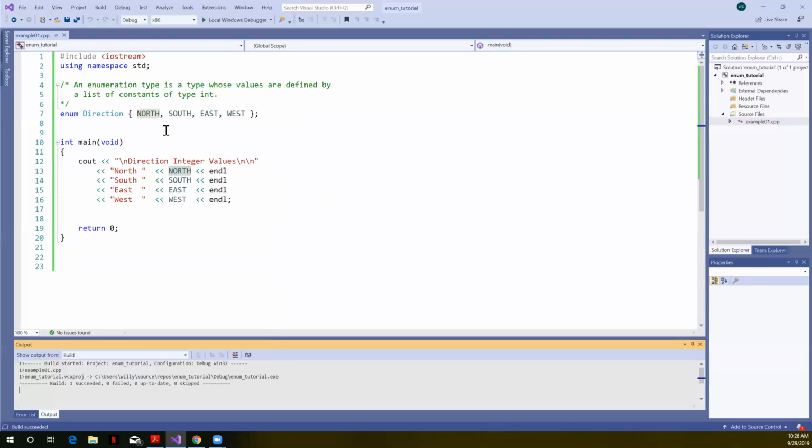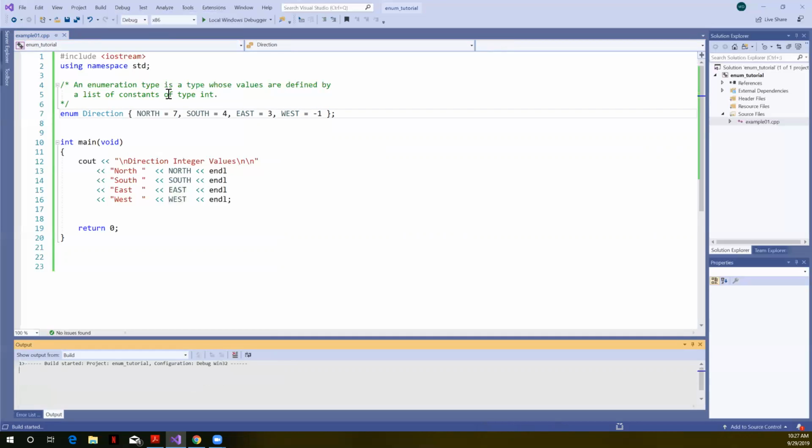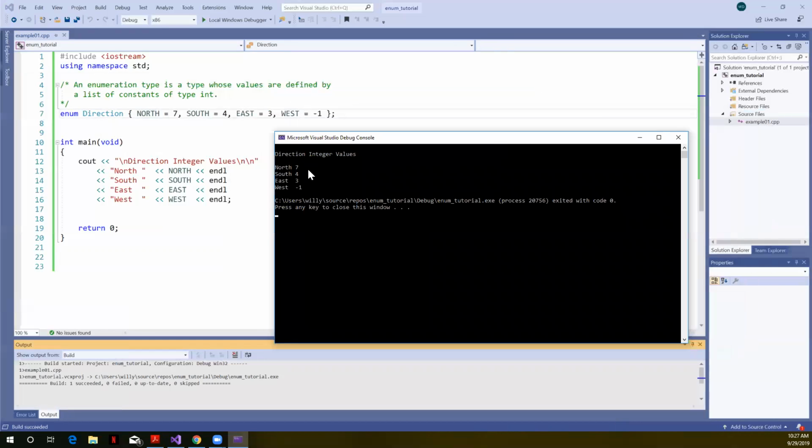If you wanted to change that for some reason, say you wanted north to be 7, south to be 4, I'm just arbitrarily creating values, east to be 3, or, remember ints can be negative, for some reason you wanted west to be -1. Let's run this and see that we have these values now. North is 7, south is 4, east is 3, west is -1. So positive and negative numbers can be assigned to these.